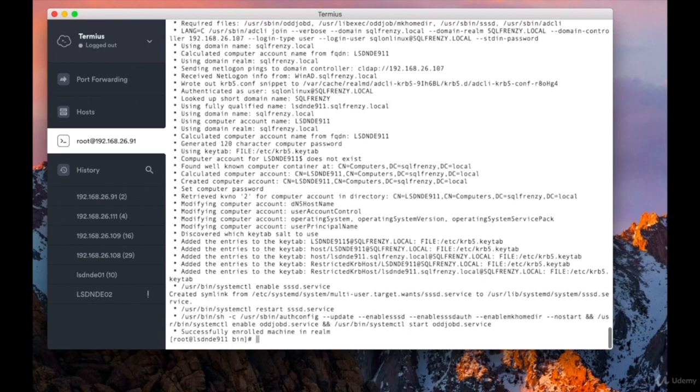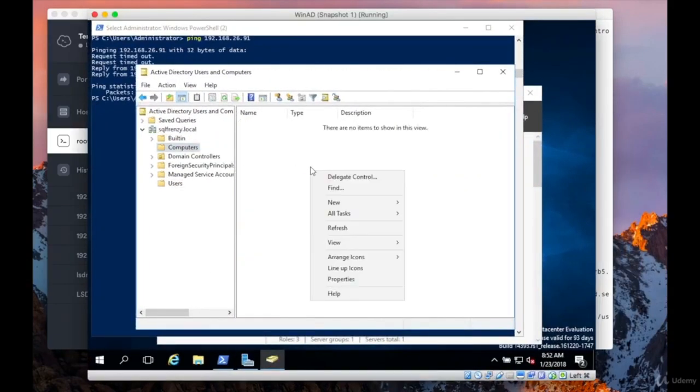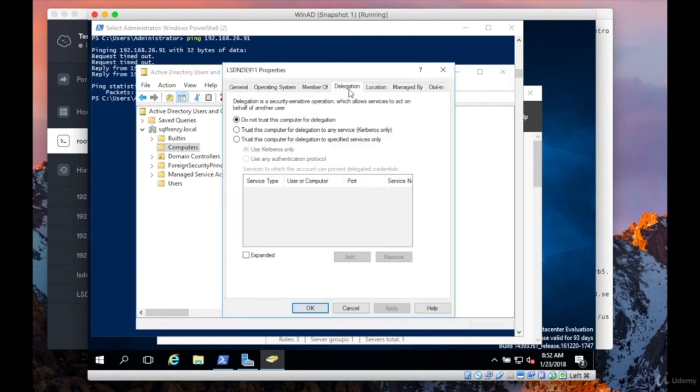This time you will see the installation will complete without any error. This is a very important step that you need to remember that we have done. Now let's go back to the Active Directory and check for the new computers that have been added. You will see that the name appears here. Now we'll click on Trust this computer for delegation. This will be required for our Kerberos authentication, so we need to make sure that this is checked if we need to set up Kerberos authentication.